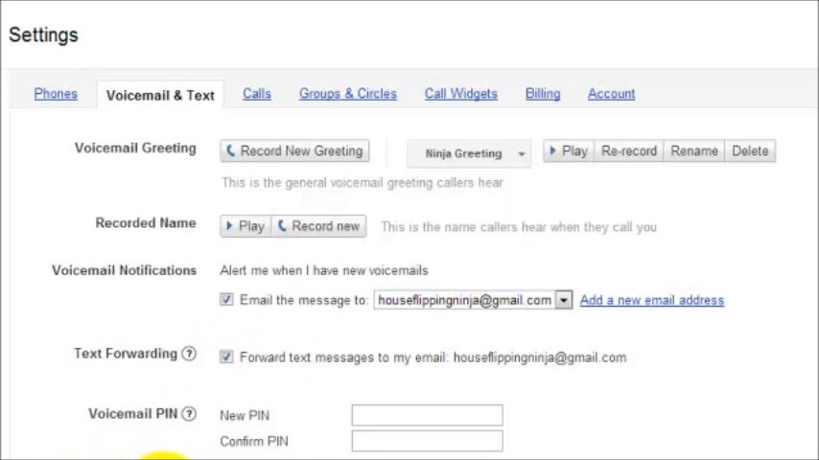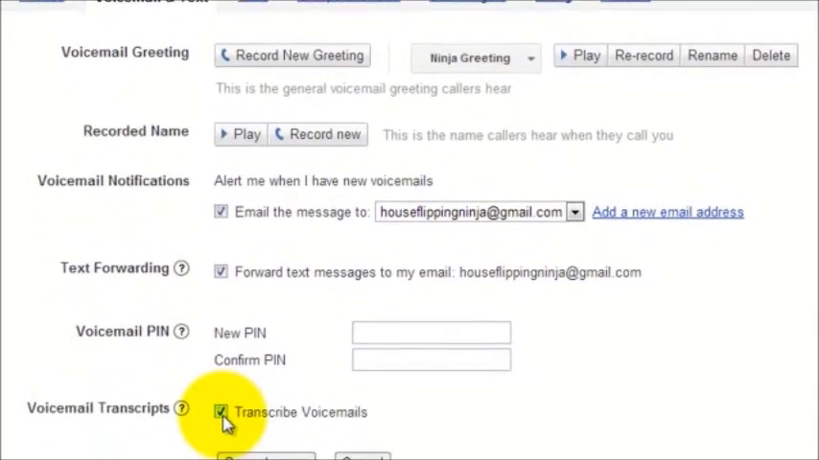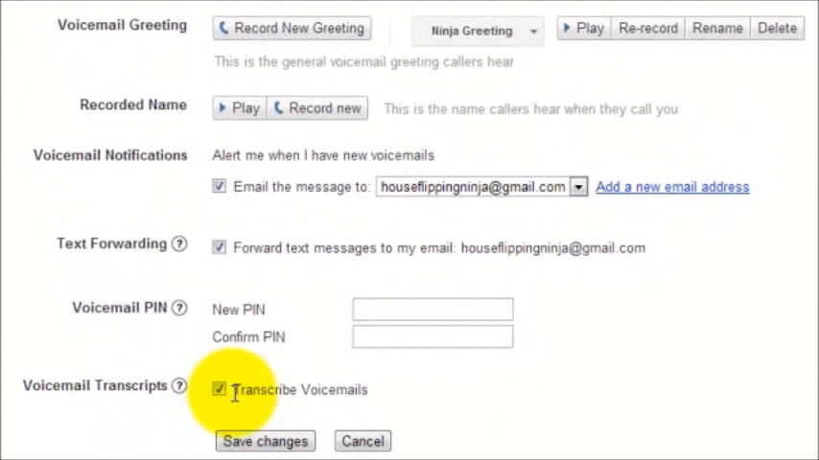Underneath, voicemail transcripts, make sure this is checked as well, so it'll transcribe the voicemails. When you get the messages sent to your email address, you'll know automatically what the person said on the message. The quality of the transcription isn't very good, but it's doable.